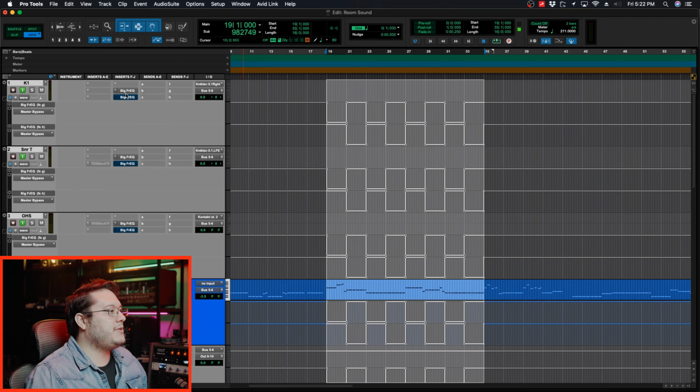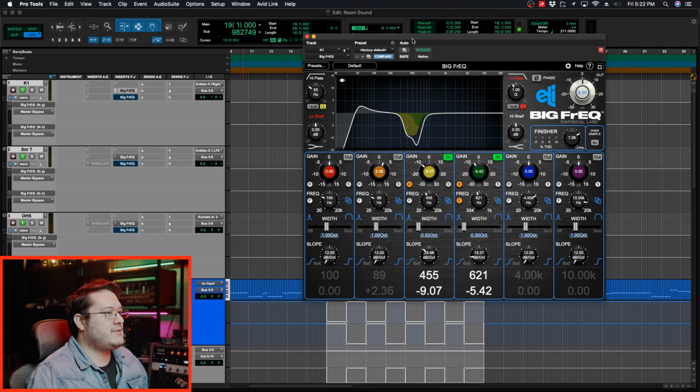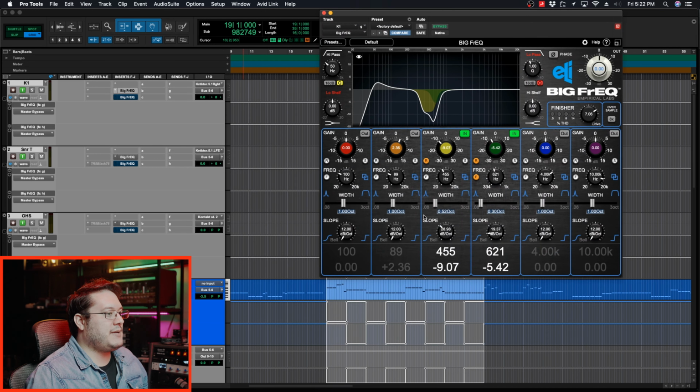All right, cool. Let's take a look at what I did. On the kick, here are the settings that I dialed in. You can see I'm taking advantage of the slope features when I'm cutting out the frequencies, and I have the finisher going in, and I'm adding just up to 3 on the harmonics. I'm not trying to get too crazy with it, and I do have oversampling on.